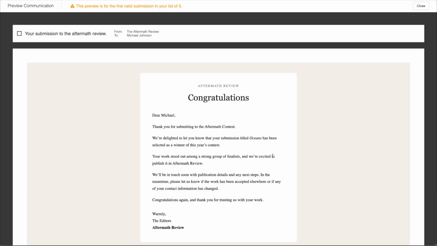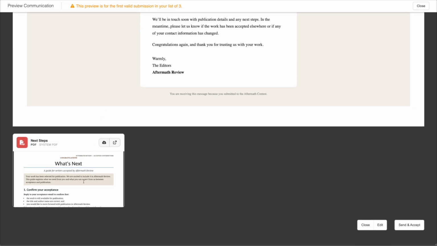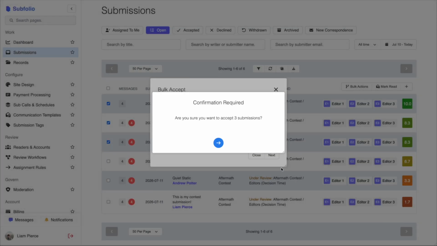We'll click Next, and we'll review. We see a preview of the first message as before. We can see the mail merge filled in correctly, the title did too, the subject line looks right, the from address and to address look right, and at the bottom we can see our next steps attachment. Let's click Send and Accept, then click Next.